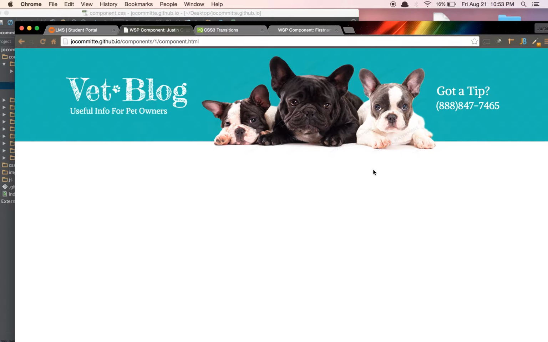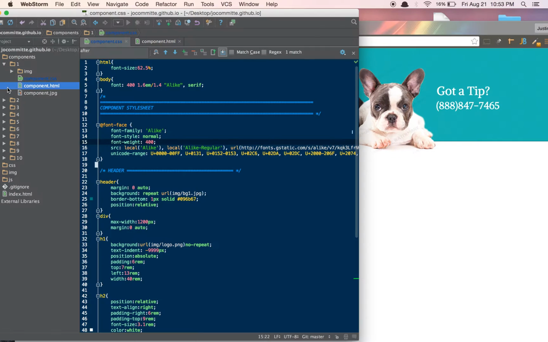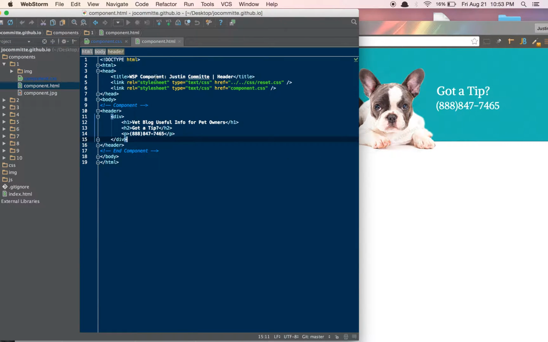Okay, my first component is this header right here. What I did was I used a background image for this. And the H1, I took the text away and indented it and used a background image.